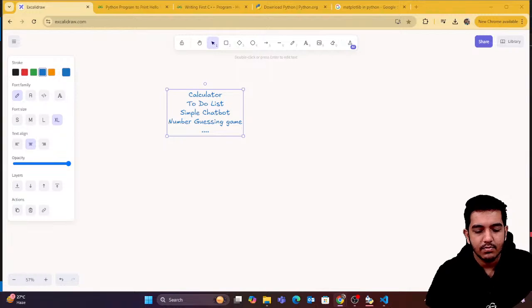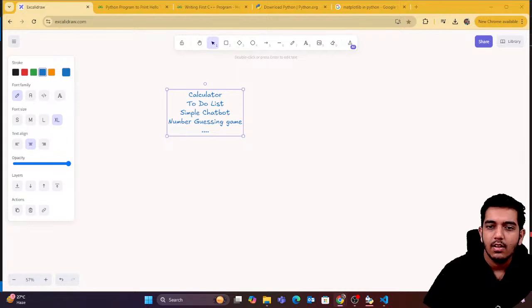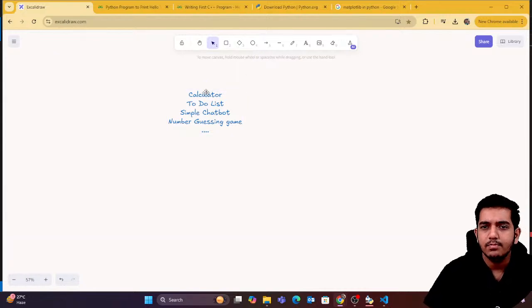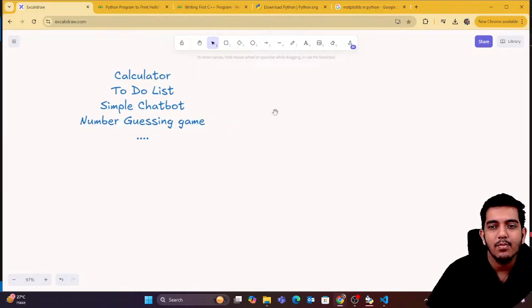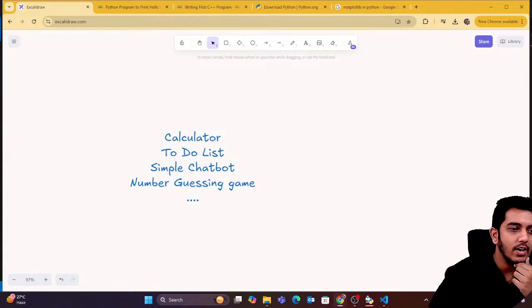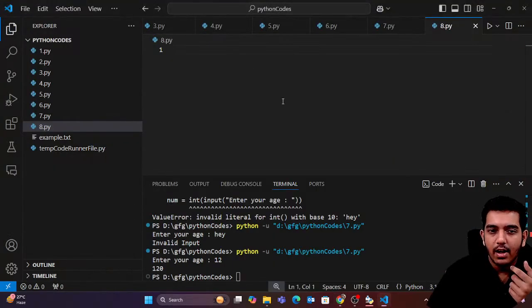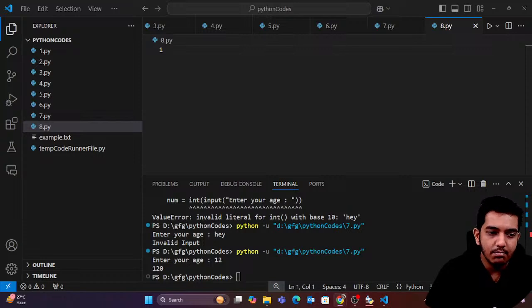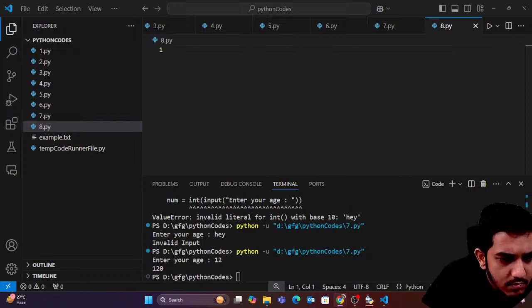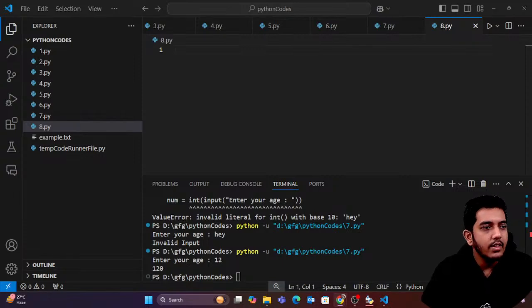Suppose right now I want to make a calculator. So let's make a very simple project. You can make other projects also, but right now let's talk about calculator. So what is a calculator? Very simple calculator, plus, minus, multiplication, division, that type of calculator. Let's make that. For that I'm going to create a very simple file here, and in this file I'm going to make a project. Let's start with this. If you have any queries, you can ask me in the live chat.